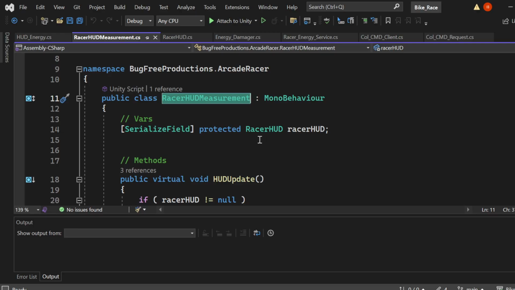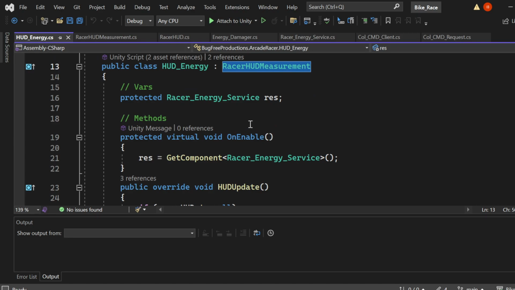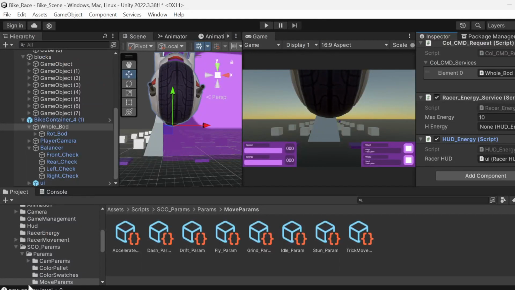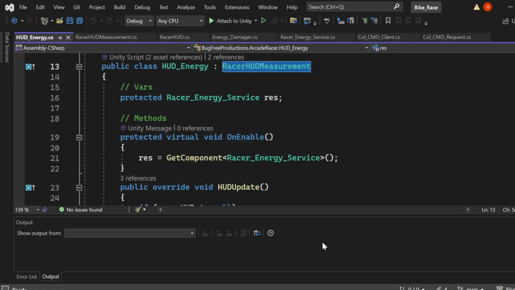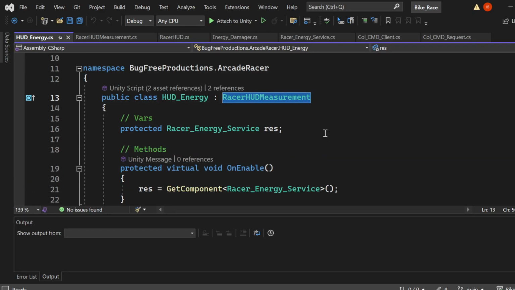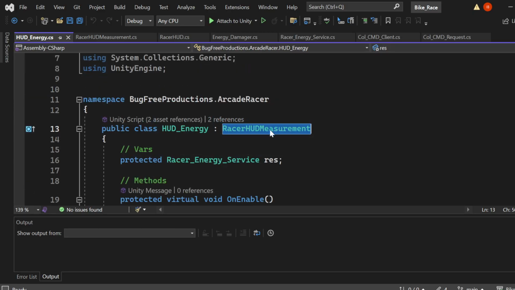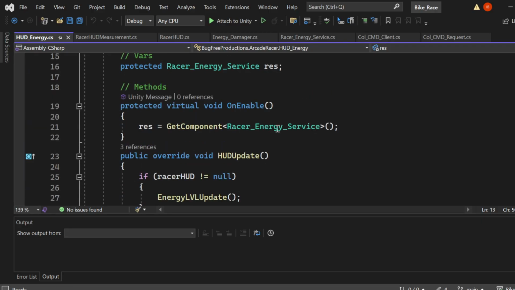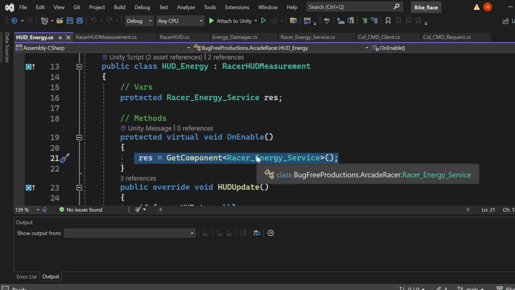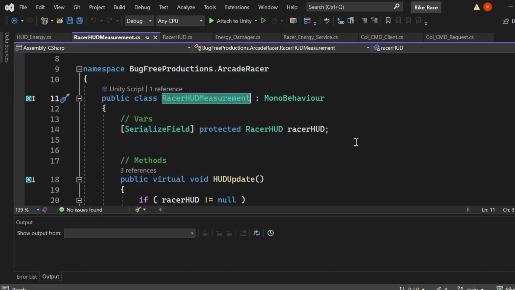And then let's go ahead and jump back to the Unity. So that was the first thing that was wrong. That had to get connected, and that was just a small thing. And then if we went back to the racer HUD energy, the HUD energy had to on enable get component. That's true. Update true. Somebody had an on enable that was important.